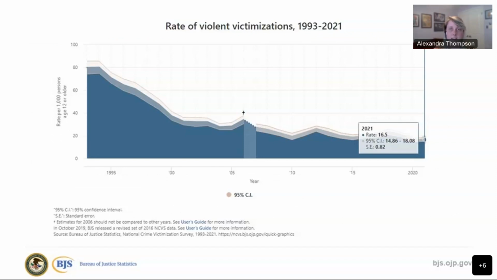This screenshot comes from the NCVS dashboard, or NDash. The blue trend line represents the estimate, or the rate of violent victimizations per 1,000 persons aged 12 or older. The brownish shaded area represents the 95% confidence interval around the estimate. The top brownish line in the white is the upper bound, and the brownish line in the blue area is the lower bound of the confidence interval.